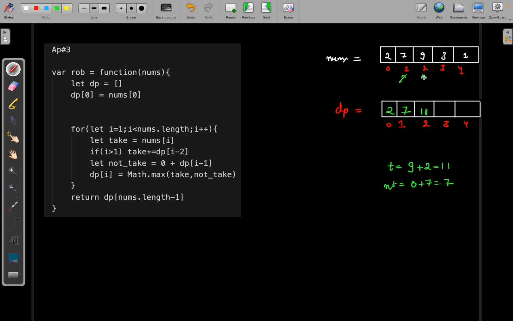So I plus 1. I will be here. nums of I is 3. Again, take value will be nums of I. So nums of I, that is 3 greater than 1. So take plus dp of I minus 2. So 3 minus 2, that means 1. 3 plus 7, it will be 10. Right? Not take value will be 0 plus dp of I minus 1. 3 minus 1, that means 2. So 11. Right? Which is maximum? 10 and 11. 11. So dp of I will be 11. Right? Again, let's move further.